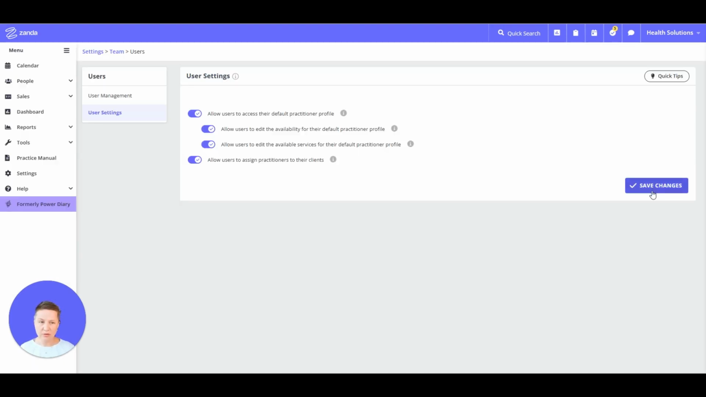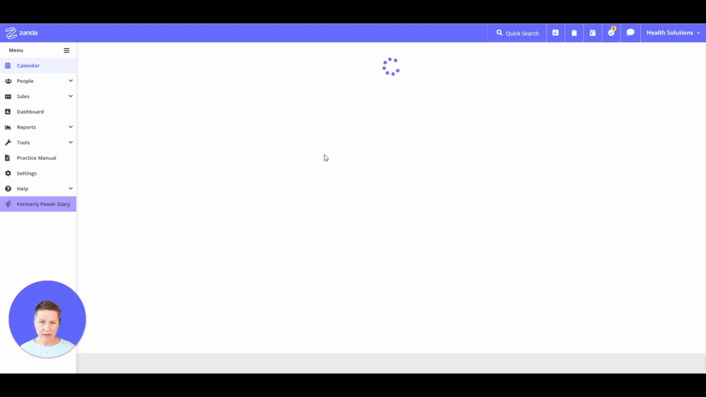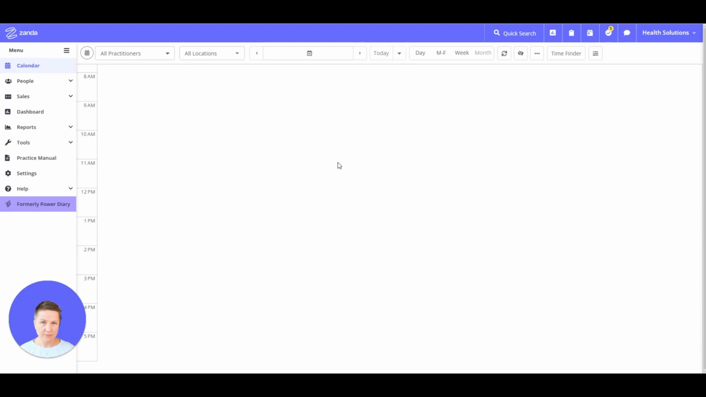So once you've done all of that, your practitioners will have these or some of those access depending on what you have set up. And now let me show you how that works. I am logged in as a practitioner with some of those access, and now you have enabled all of that. So when I log in here as a practitioner, let me return back to the calendar, and I am logged in as a practitioner here.